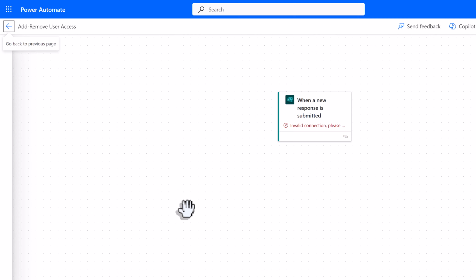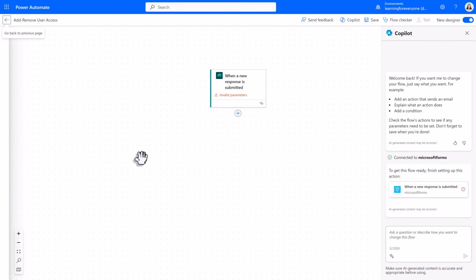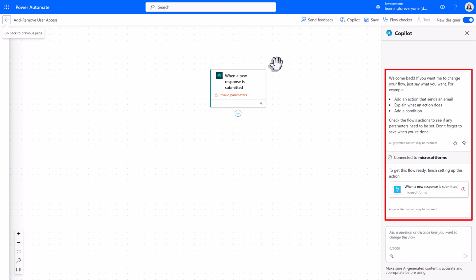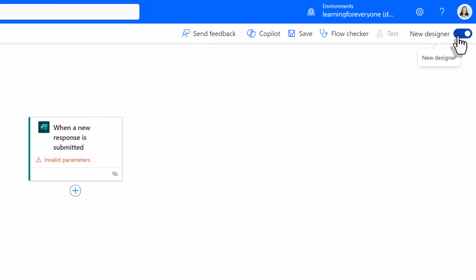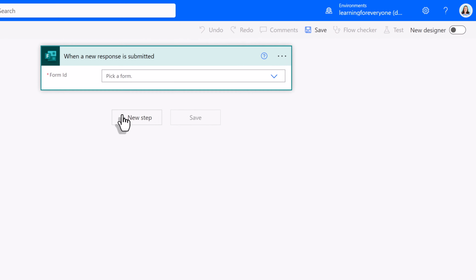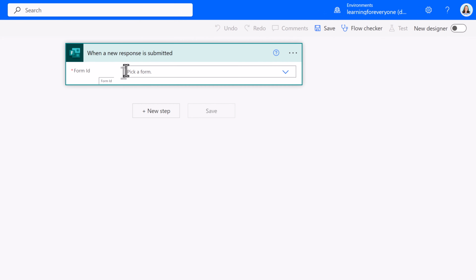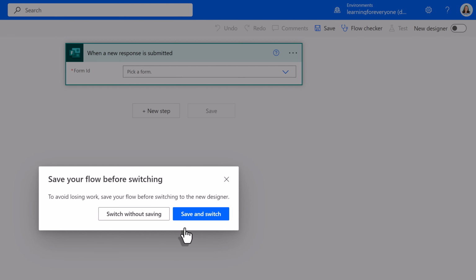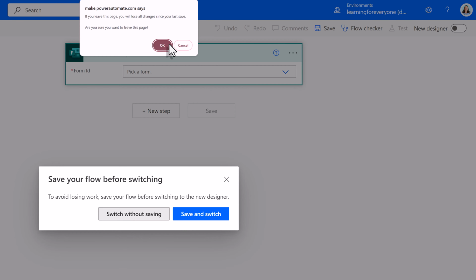Now that we have added the trigger, we are on the Power Automate canvas. This is where you may notice the first significant change. The new canvas looks a little bit different, and the Copilot pane on the right is giving you hints as to what you need to do next in order to make this flow work. As of right now, if you go to the upper right-hand corner, you will see the option to turn the new designer off and go back to the classic view. But for this demonstration, we do want to get used to the new designer, so I'm going to switch back.